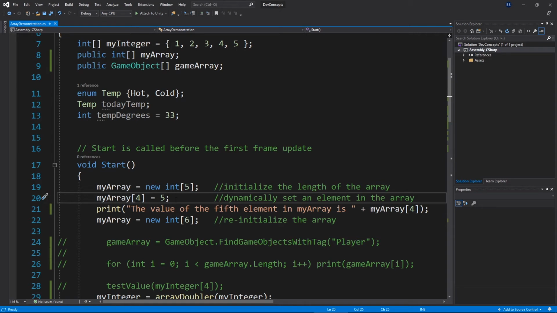Okay, so 0, 1, 2, 3, 4 is the indexing that we can have for this, and the fourth index is actually equal to 5. Okay, and I'm going to print that value here. The print statement, the fifth element in the array, is myArray element 4. So that's what we're printing out here.